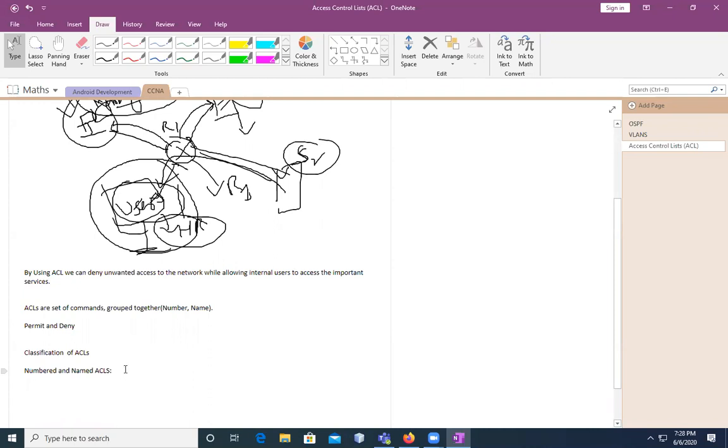So numbered, we are basically using a number. You should understand it this way: we are using a number here, and for a name, we are defining an ACL with a name. So it should be a unique name, simply.